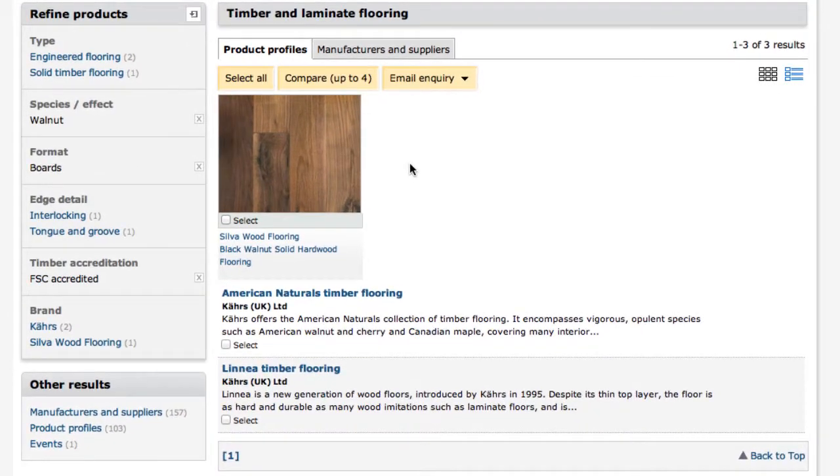So far the manufacturers have uploaded 3 products that fit these criteria. We've got a solid hardwood flooring and what look like 2 engineered flooring products. Yes, so I can have a look at all 3 of those.